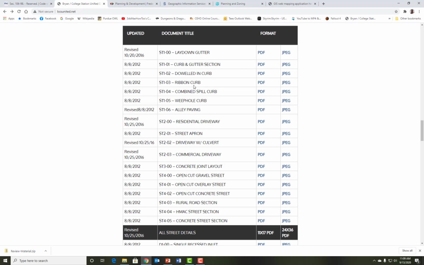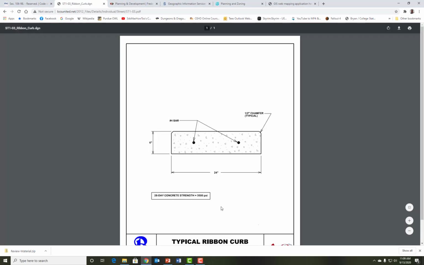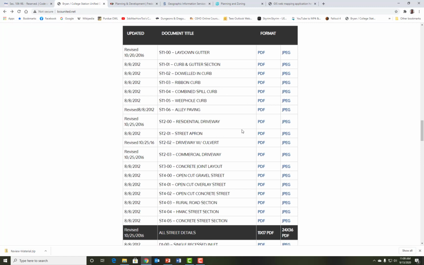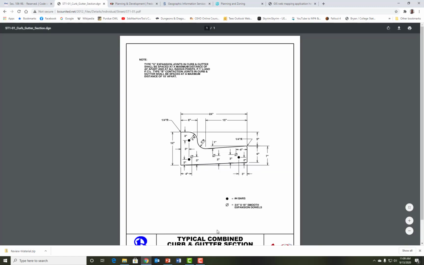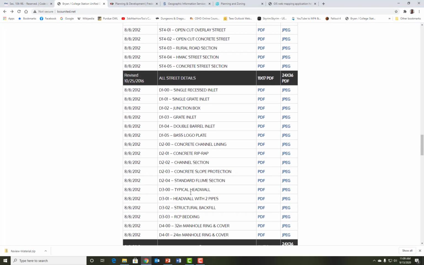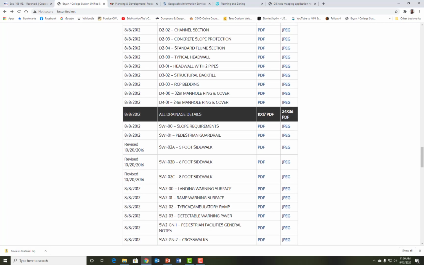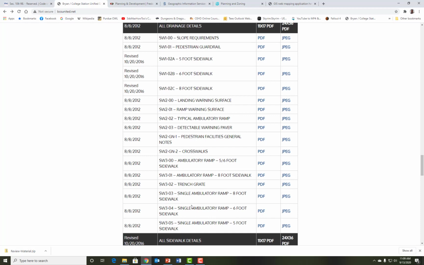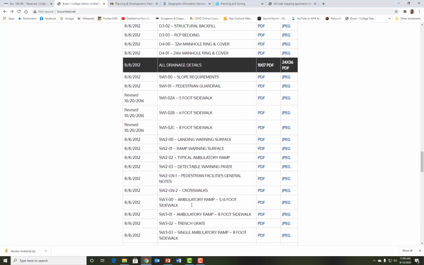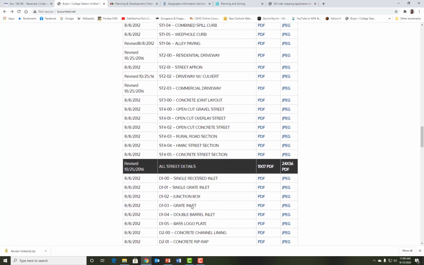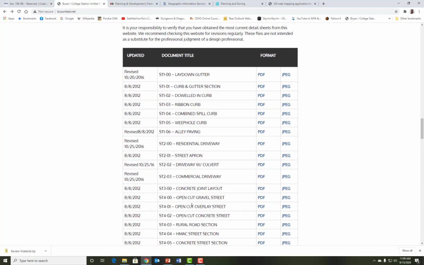So let me show you, here's the curb. Information on a ribbon curb, curb and gutter section, how that's designed, things like that. So all that information is in here, and they have a bunch of different stuff. The plus is that if you're following this, you're following their design, and so you're not having to reinvent the wheel sometimes as far as just basic designs of what they expect to see on the road.